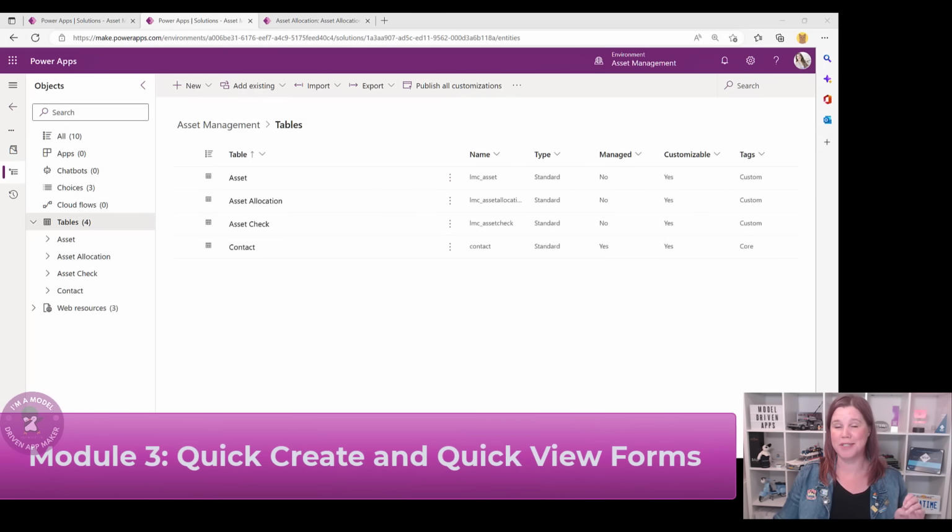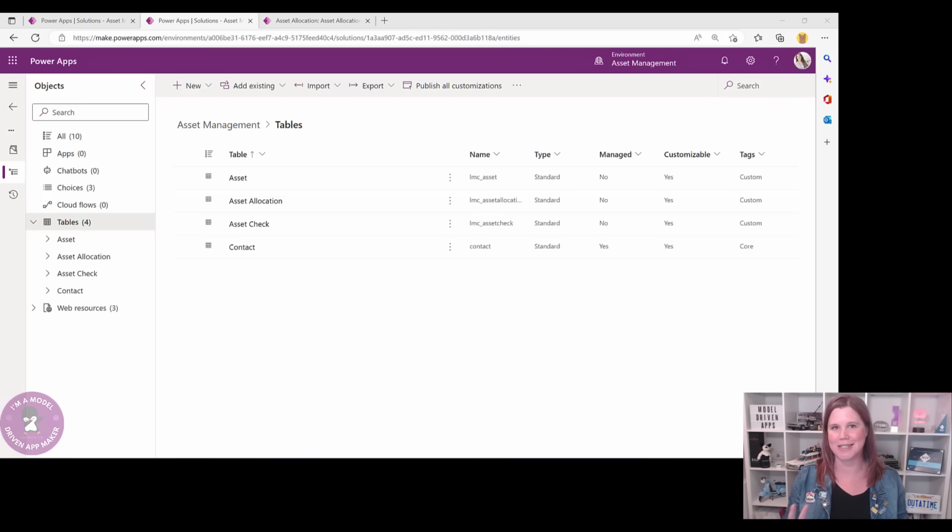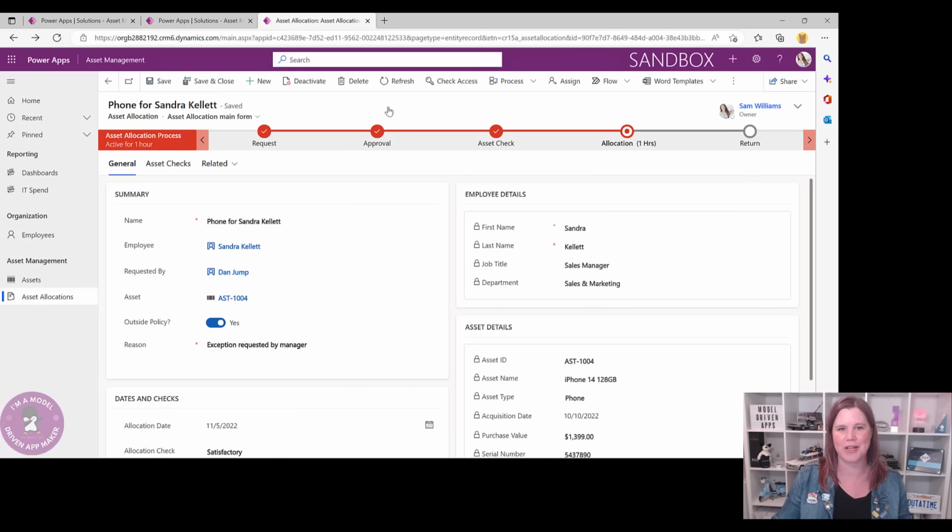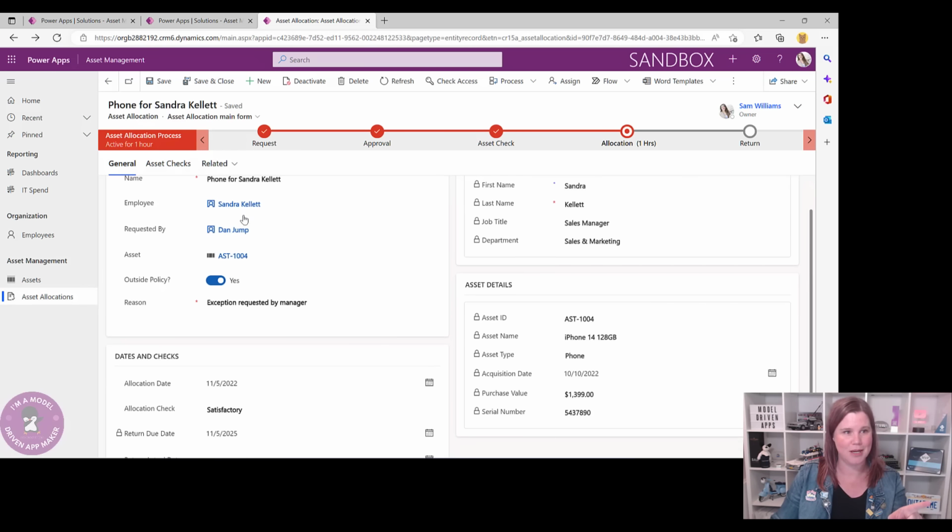Let's create some different types of forms now, and this is where we're really going to level up. We've done all the basics of creating our tables and forms and views, but let's do some cleverer things. This one here is called a quick view form. This allows you to have a related record like this. We've got our employees, and it gives you a quick view of the things that are related to that. Same here, we've got the asset and the quick view of some of those attributes. So that's a quick view form.